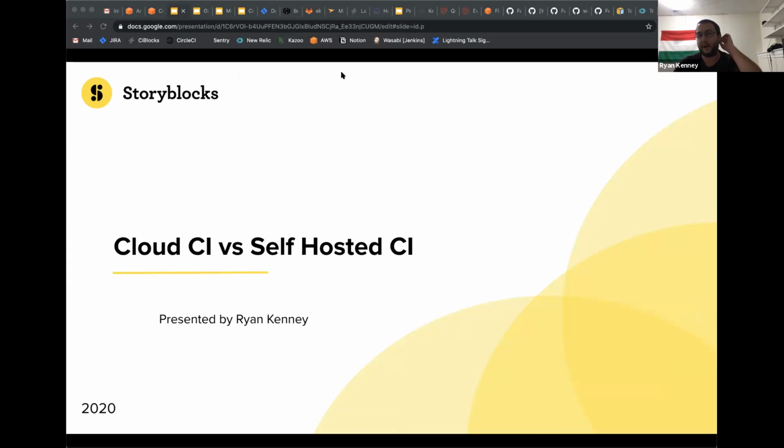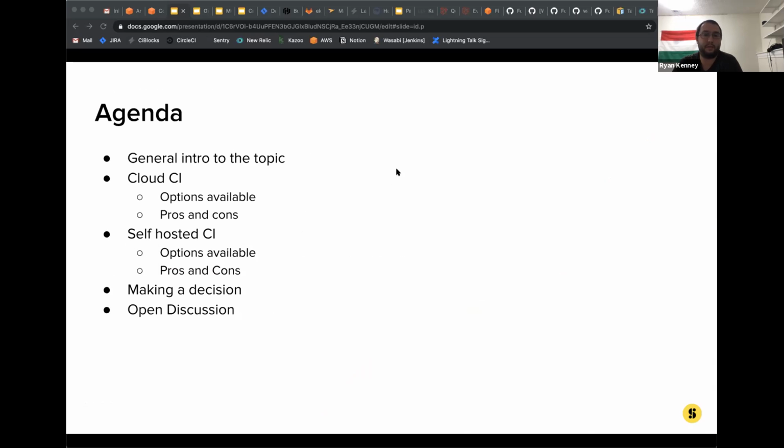Anyways, as the title implies, we're going to be doing a high-level overview of cloud CI versus self-hosted CI, looking at some options, seeing what the differences between them are, pros, cons, that sort of thing. 30 minutes really isn't a lot of time to talk about that, but I had to cut this down from an hour talk to just 30 minutes, so I did the best I could.